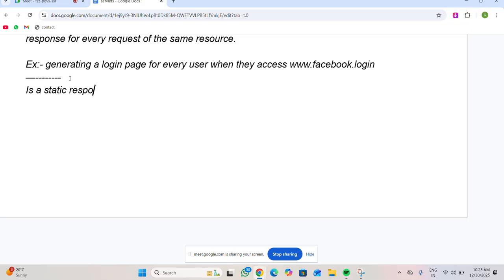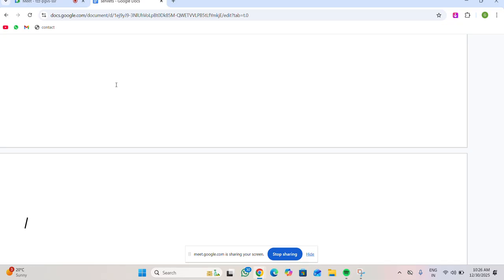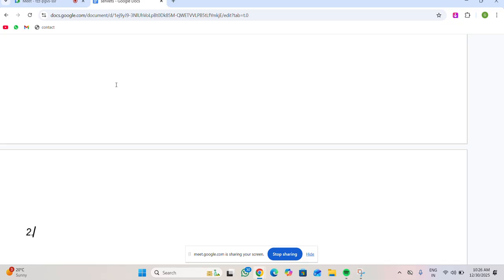Observe very clearly what I am saying. Generating a login page for every user when they access www.facebook.login, this is a static response. Is that clear? Next we'll go through the second one. What is the second one? Dynamic response. Static response is completed, now we'll go to the second one, dynamic response.